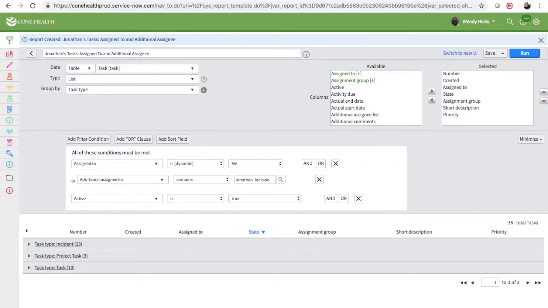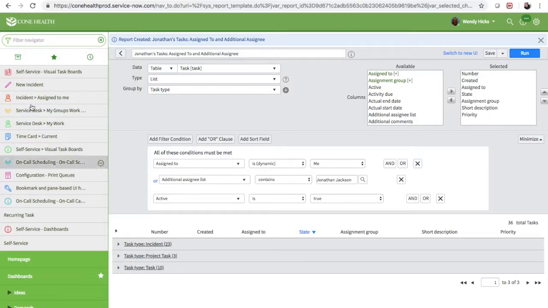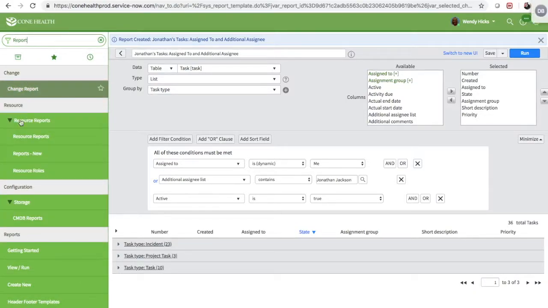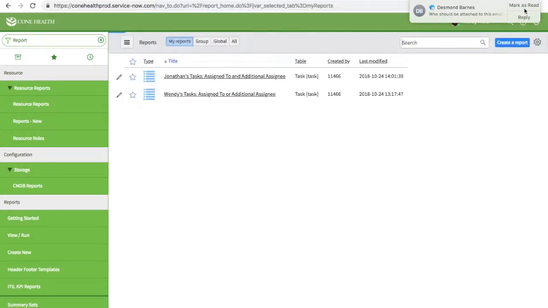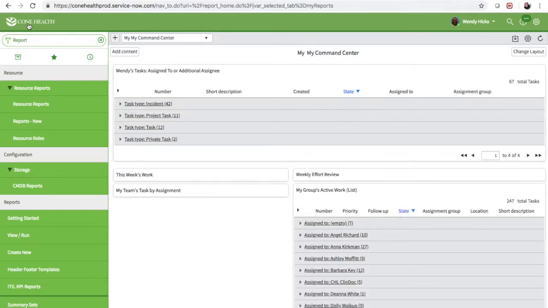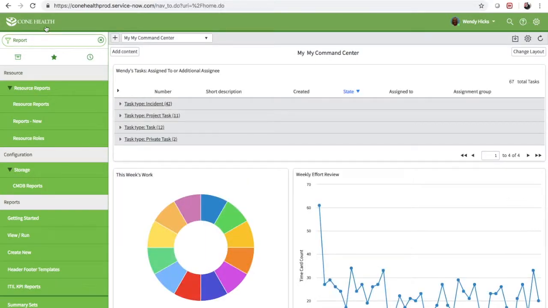Now, if you do not want to place it on your home page, we can go back over to our left navigation the same way that we started. Type in report, and if we hit this view run, we have the ability to view all of the reports that we may have created during our time in ServiceNow. We see the first one we created, we see the second one. In this case, we hit Cone Health to get back to our home page because we want to put it there. And to do so, it's a couple clicks.